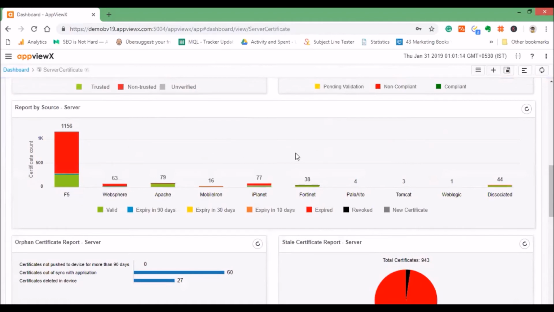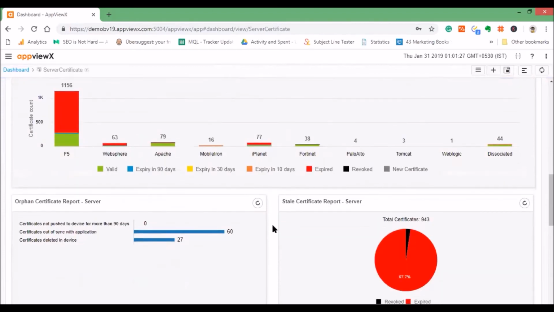Reporting by source, where are the certificate assets and what's the current status of those certificate assets based upon their location within your infrastructure. Here we have those that are in the F5 environment, server based on Apache, iPlanet, Fortinet, and so on.